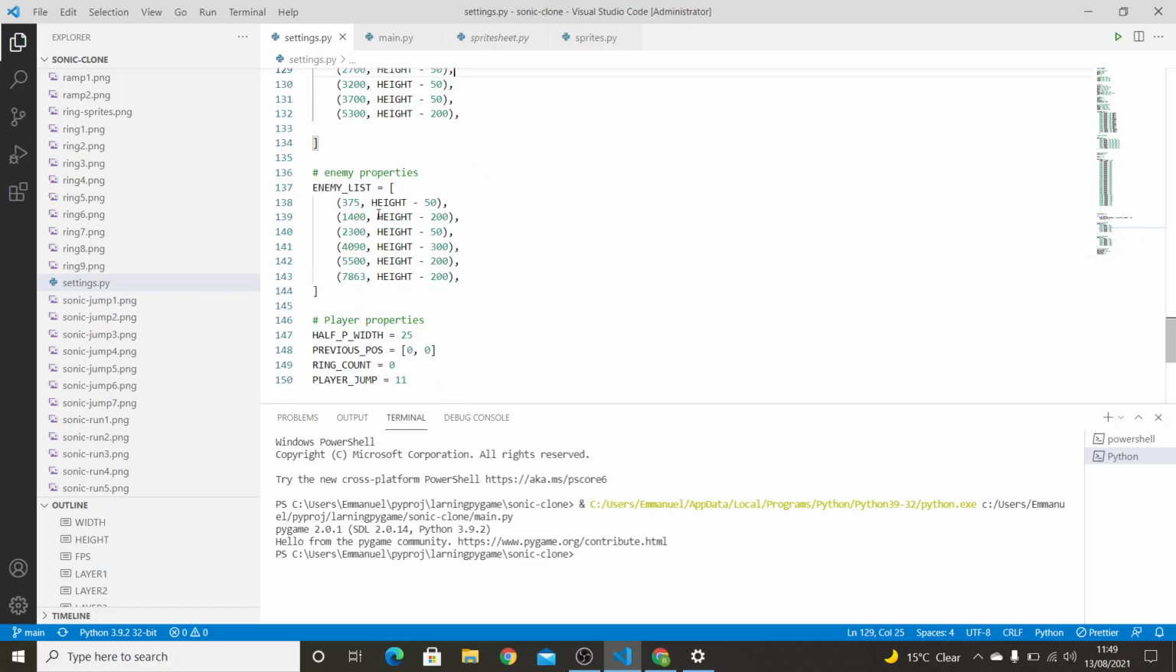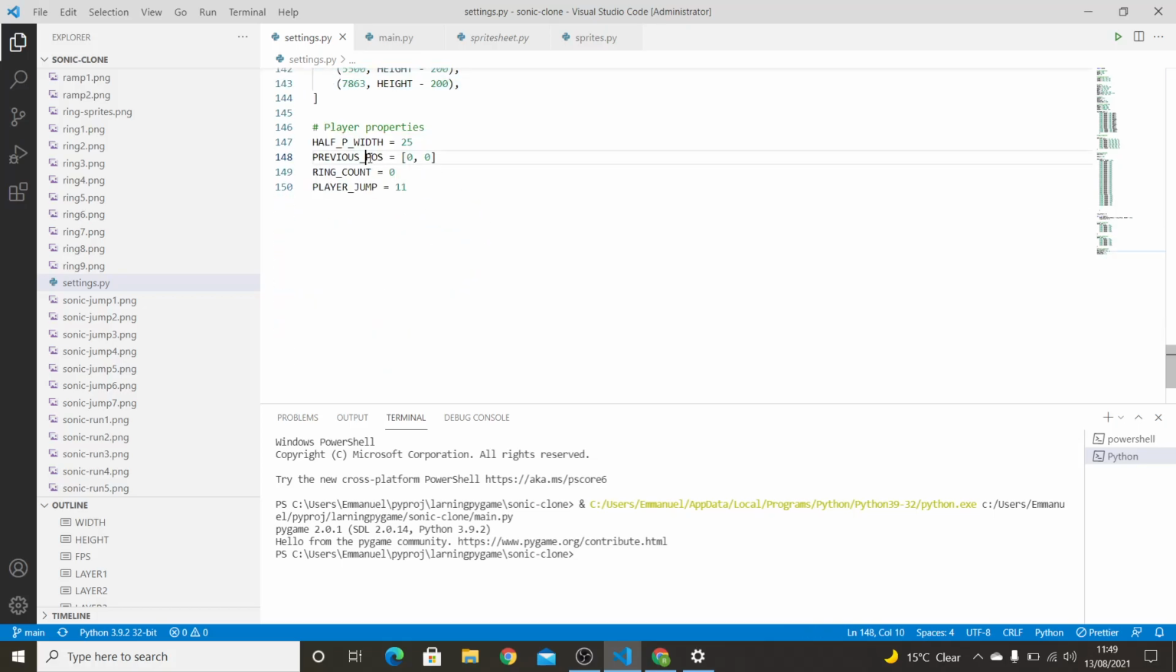And so I created an enemy list. That's basically just the locations for each enemy. And this is practically useless.